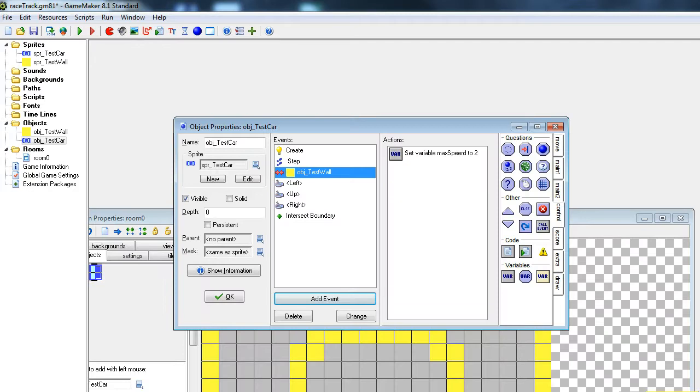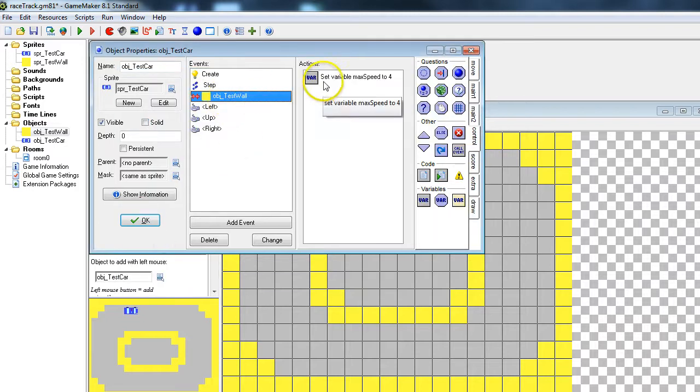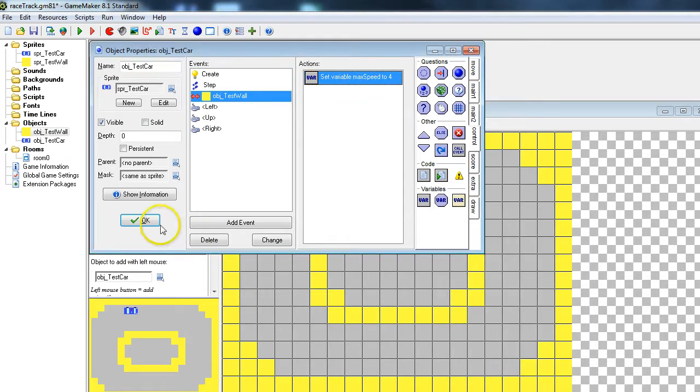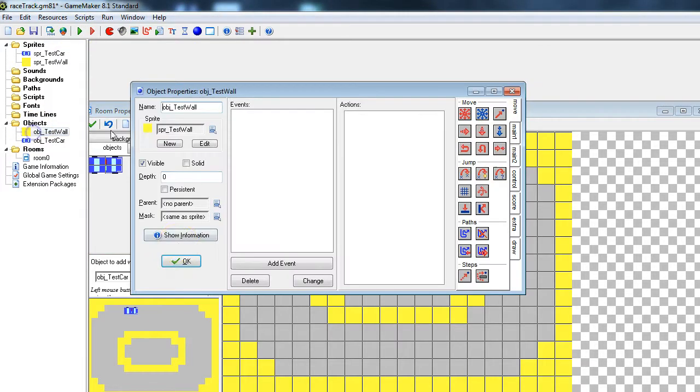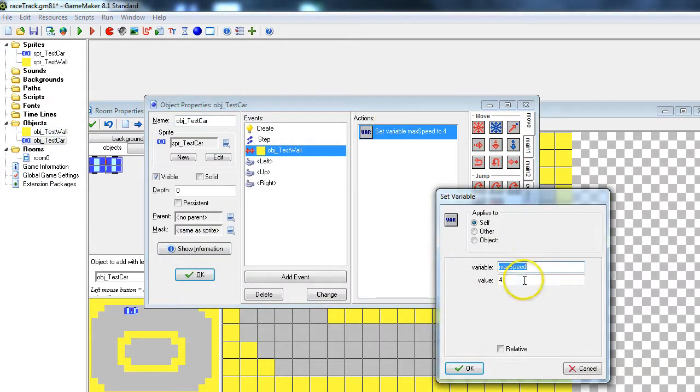So let's just... Okay, so I figured out what the error was. You'll want to turn this off solid. Okay, so we don't want it to be solid in this case. And then when it collides with the wall, set the max speed to 4 so that it slows down. Now this is going to work, I might just set it to 2. So object test wall, set the max speed to 2.